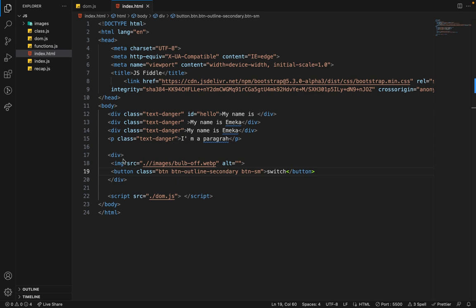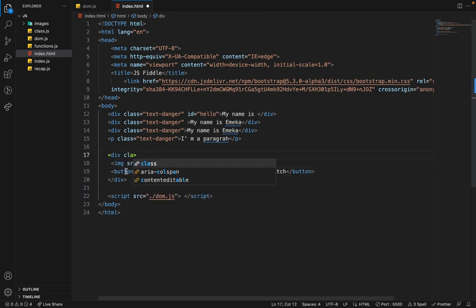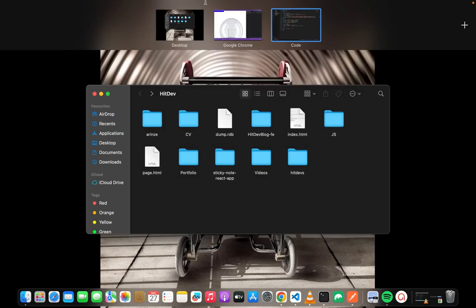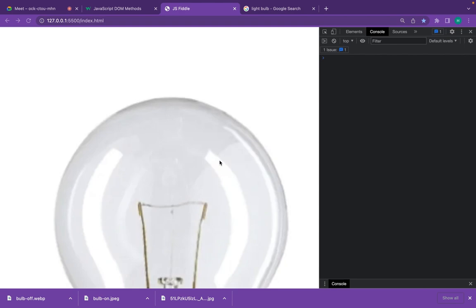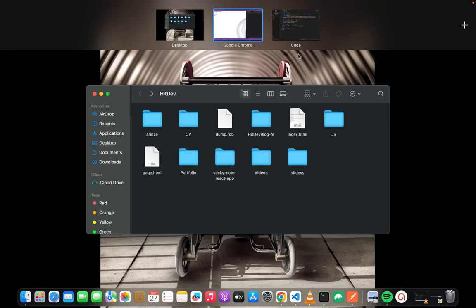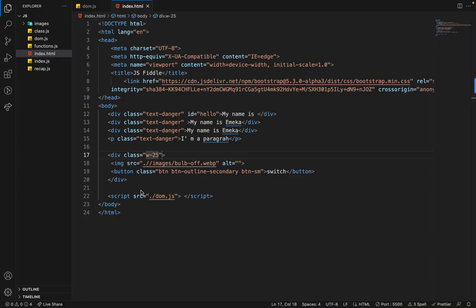So we can also use Bootstrap classes inside this div to set the width. So I say class width 25. Oh yeah, that should... It didn't do it. Width 25. How do I do this?